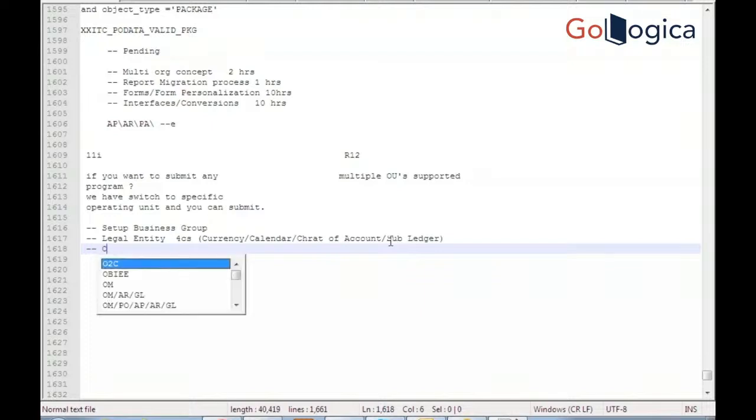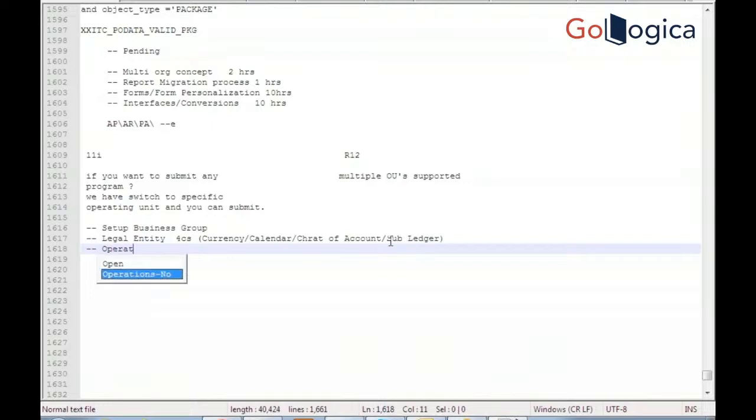Next is operating units. An operating unit is the specific business area you are taking, and that is considered as one operating unit. Okay, so this is how it works.